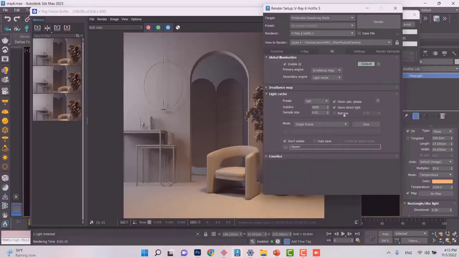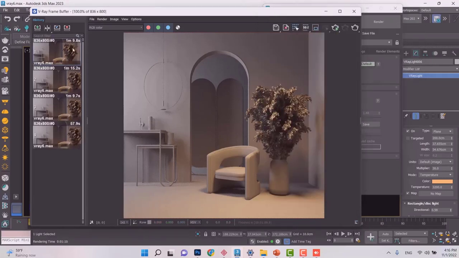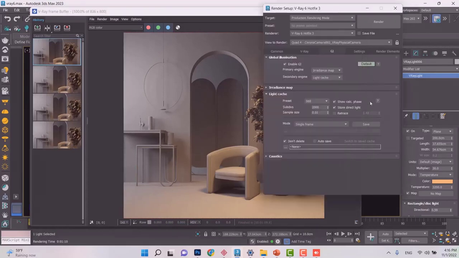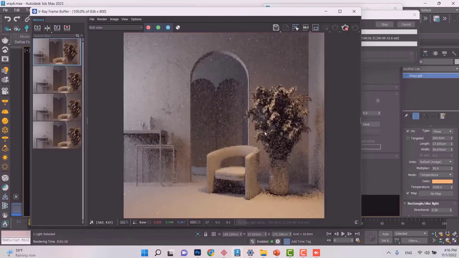All right, let's double check. So in this one we didn't have retracing enabled. It took 1 minute and 9 seconds. Let's just enable retracing and put a value of 5, let's say. Take another render and compare it to this one.